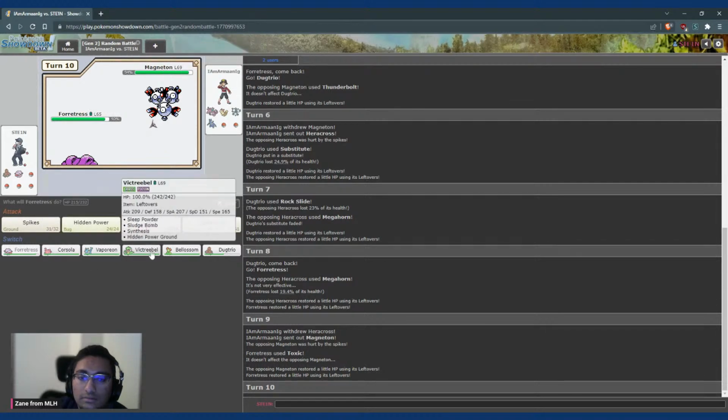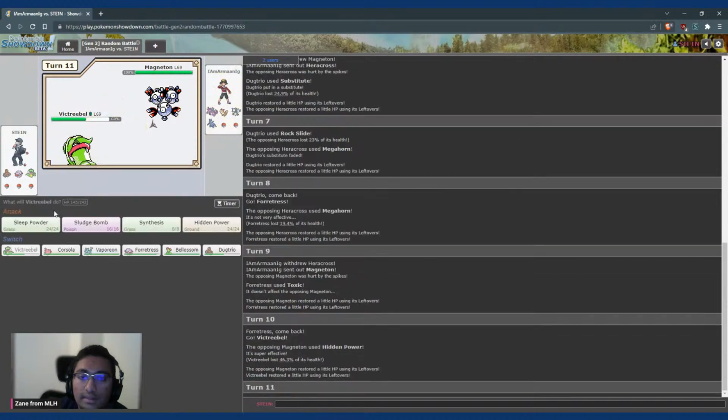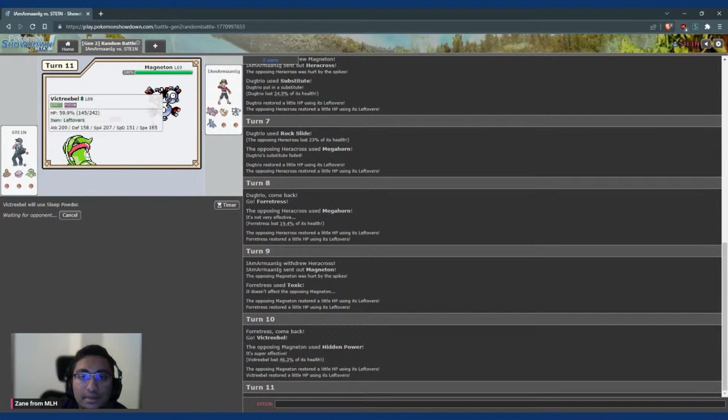What are they gonna go for, honestly? I'll go into Victreebel. Okay, they Hidden Power Fire'd. I'll try and Sleep Powder. Oh, it's a speed tie actually, so it's 50-50 whether I go first or not. I mean, either way I live, but I'd rather not take the chip.